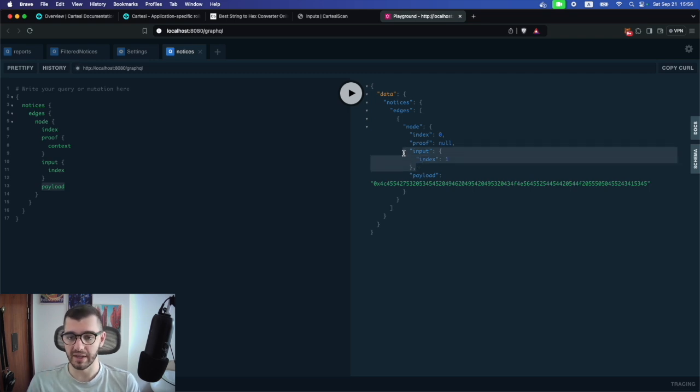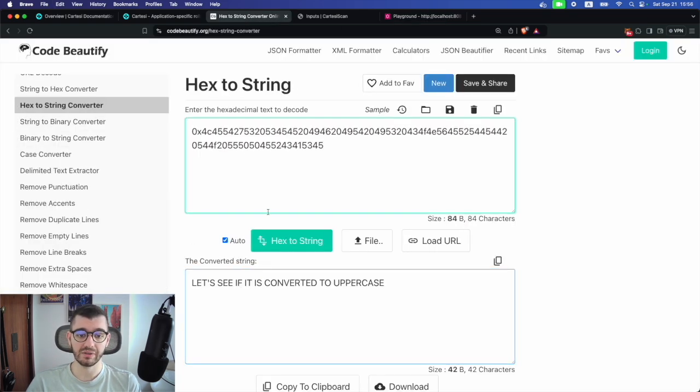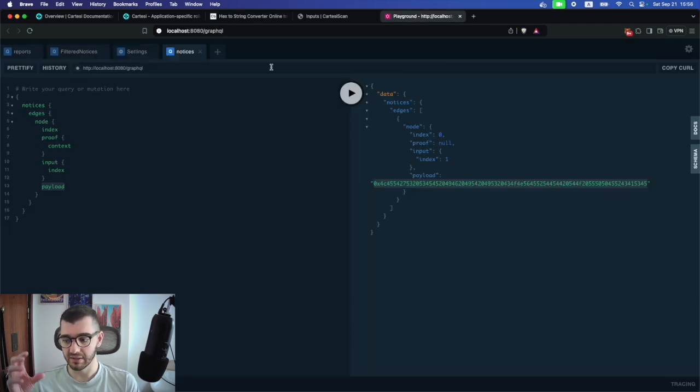So as soon as I get a confirmation that my transaction was finished, I can start polling for notices and get the content of this notice. If you want to do a hex to string, I can actually write here, and you can see that the content is the same. So it checks. There is a GraphQL API, just like there is the HTTP API, that you can query for and get the content from your notice.